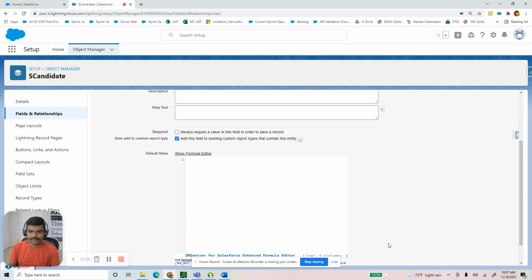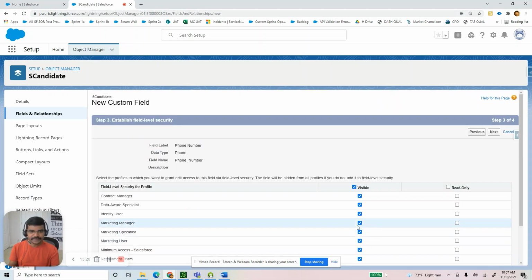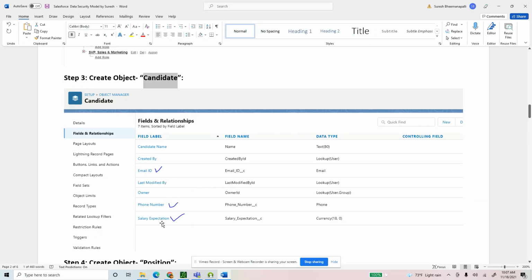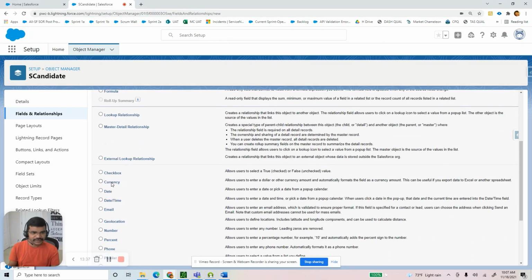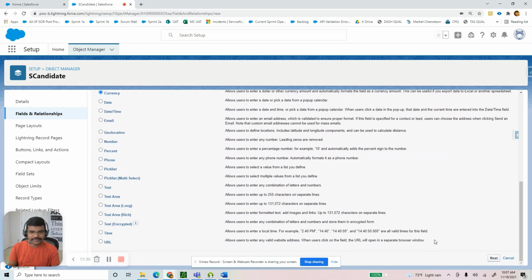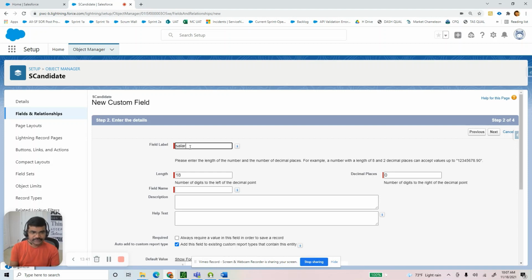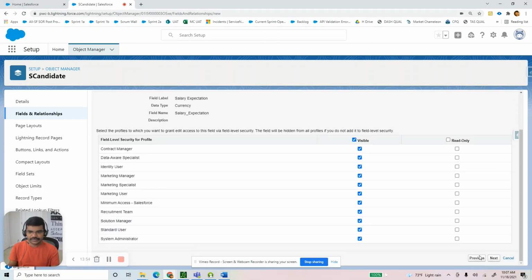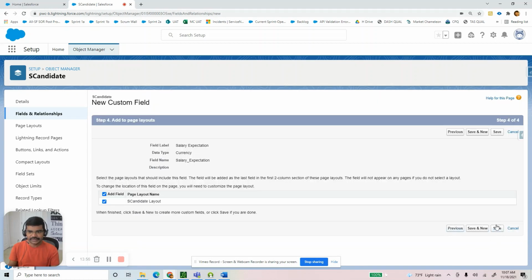Phone number, next, next, save and new. So what is the other one? Salary expectation. Salary expectation, I'll take currency, and so it may not be very realistic, but just a few fields is enough. Right? So move on and next and save.